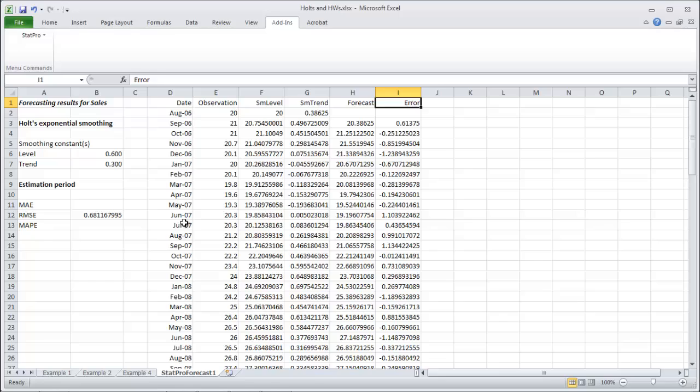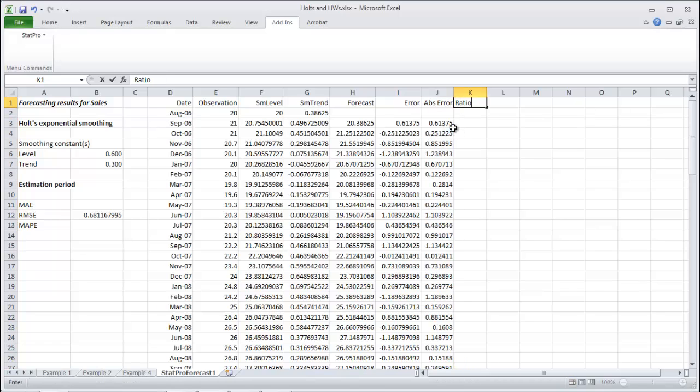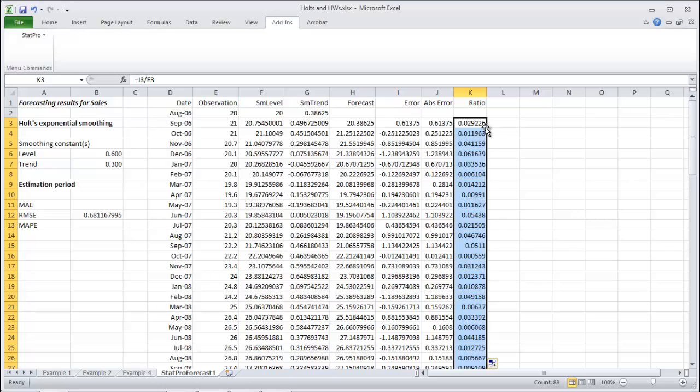The MAE, we're going to need to get the absolute error for that, so that's just the absolute value of my error. And just copy that the whole way down. While I'm at it, I'm going to get the ratio for my MAPE. So it's the absolute error divided by the original observation. That gives me how large this error is in comparison to the original observation. So it'll give me a percentage error. So I'm going to go get those.